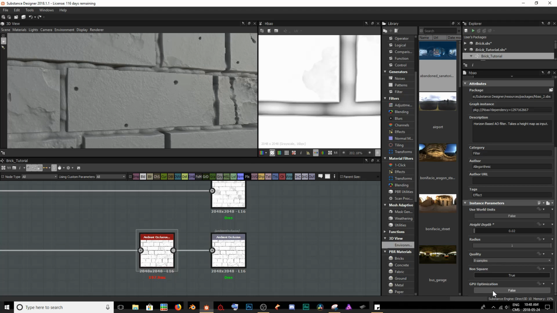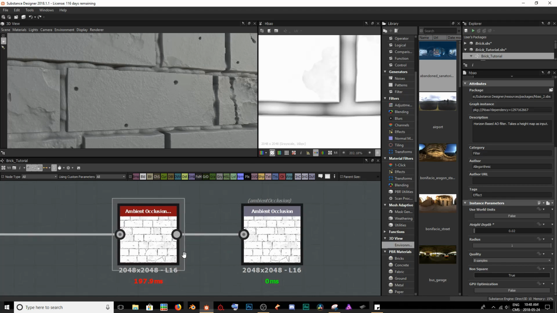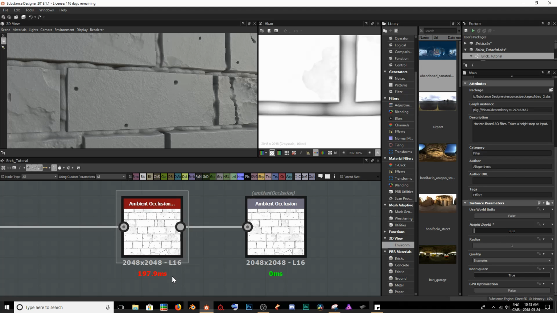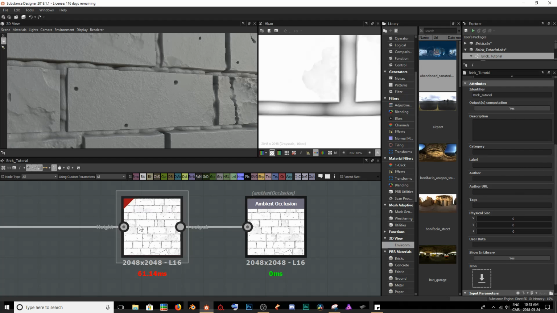The last thing I want to do is just hit GPU optimization, because you can see here currently this node takes 197 milliseconds to render or to draw call. And if I hit optimize, it greatly reduces this number.